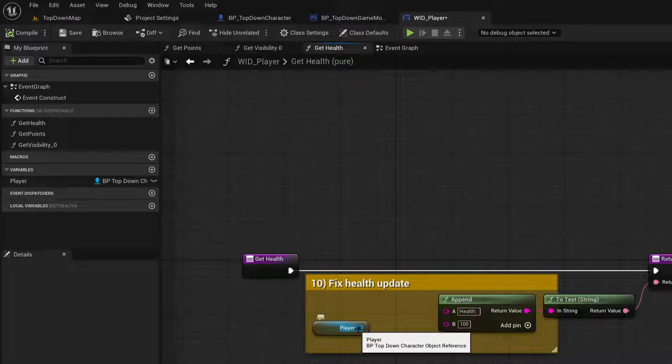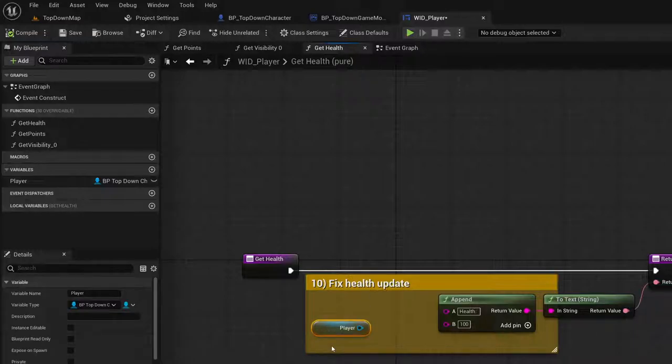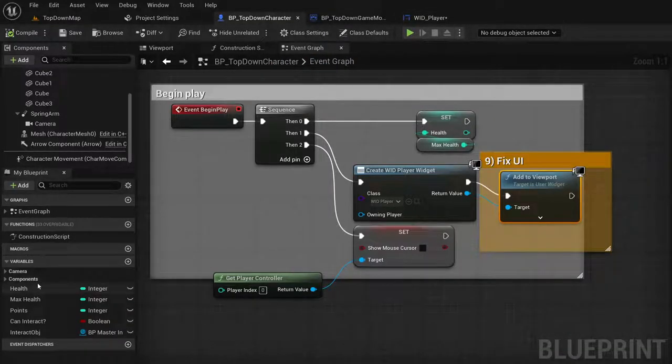Anyway, with this reference to our character, we are going to want to read the health value of this character. So if we go in our top-down character, it itself has a few different variables, those being health, max health, points, can interact, interact object. What we're interested in here is our health. This variable is going to be updated in real time during gameplay with its current health, and whenever it gets below one, so it's either zero or less than zero, it's going to die because it's run out of health.